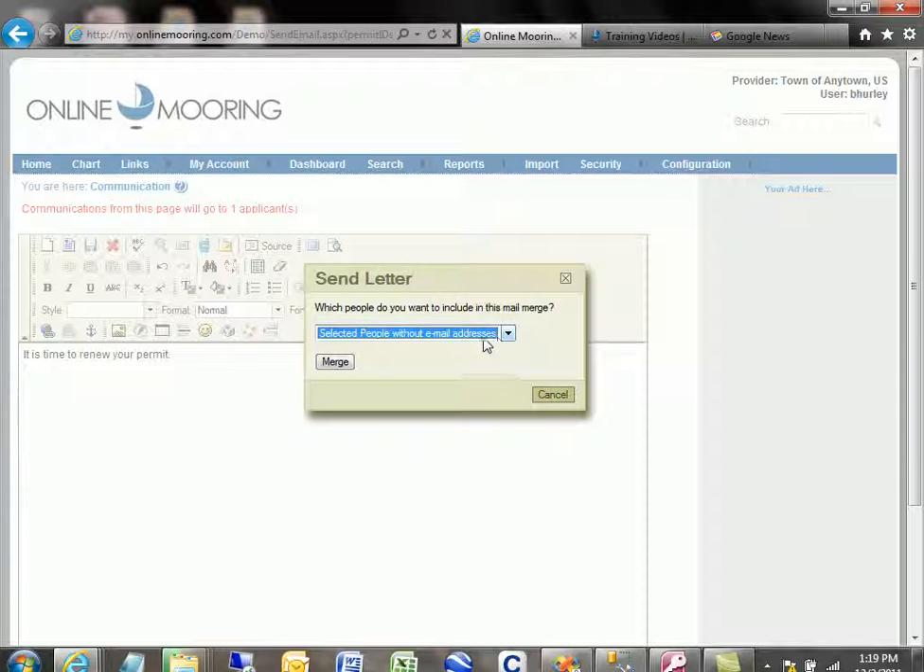Once you pick who you want to send it to out of the list of people that were selected on your way into this page, you hit the merge button and it creates a document that you can then print out, and it'll print out one page per person.